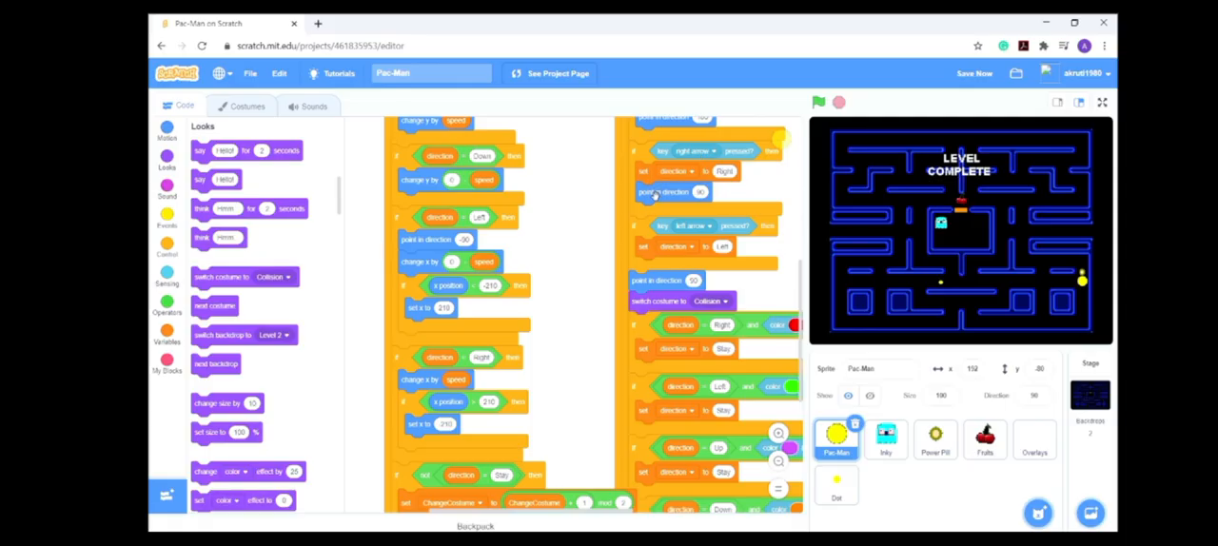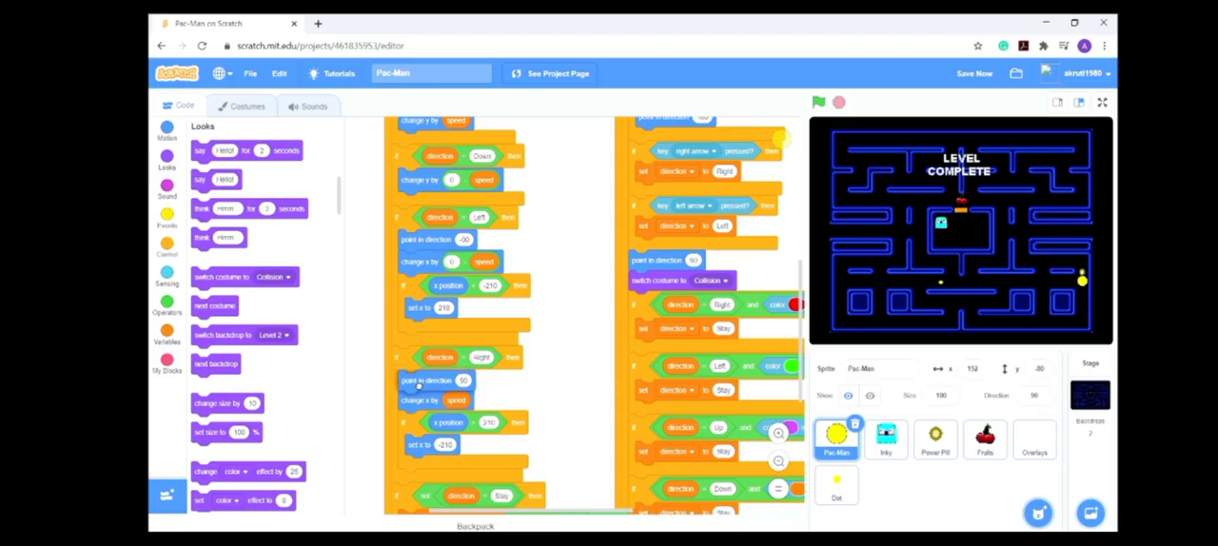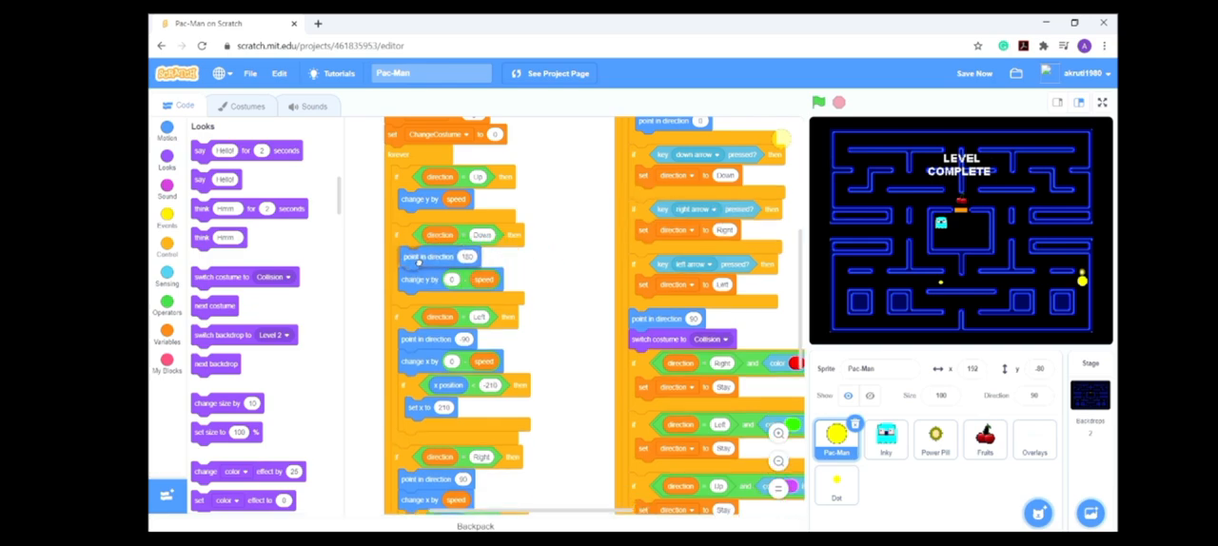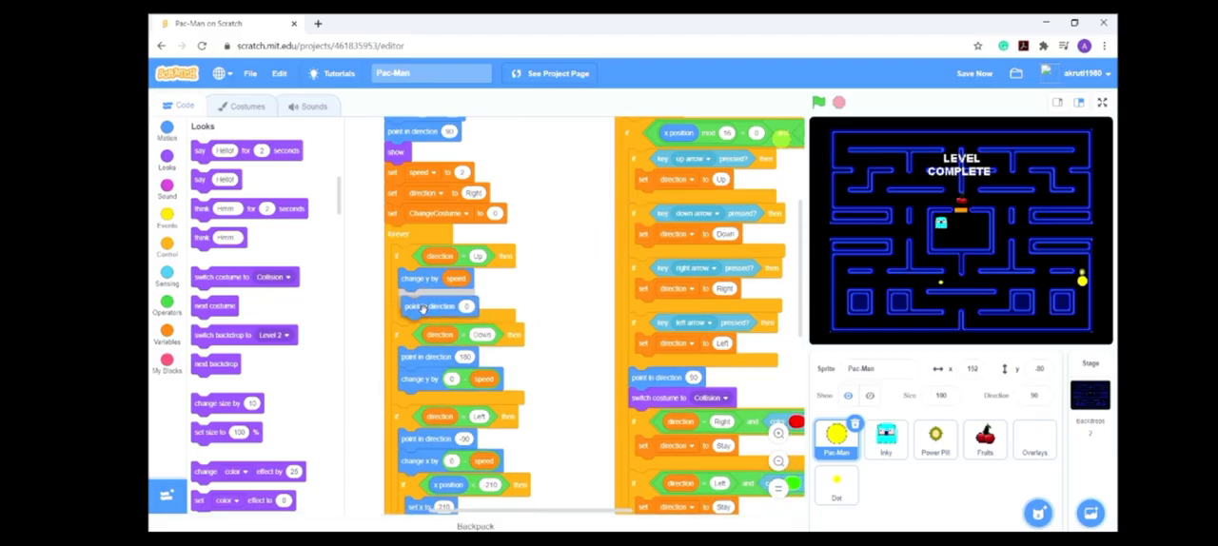Left arrow was point in direction minus 90, right arrow point in direction, so go to right direction, right, point in direction 90. Same way, go up, when down arrow, point in direction 180. So when direction is down, point in 180. And when the direction is up, point in direction 0. So just do all these changes and let's see how it works.